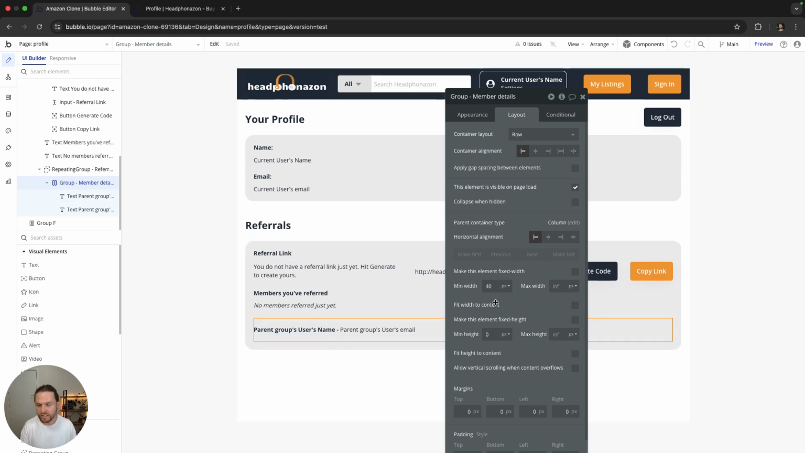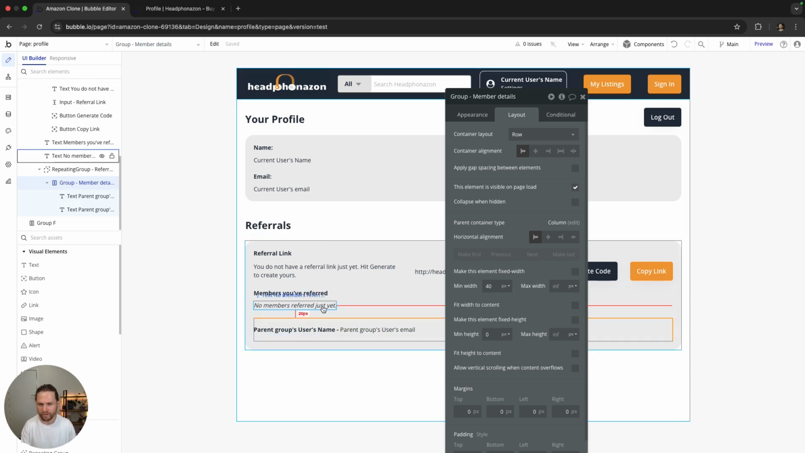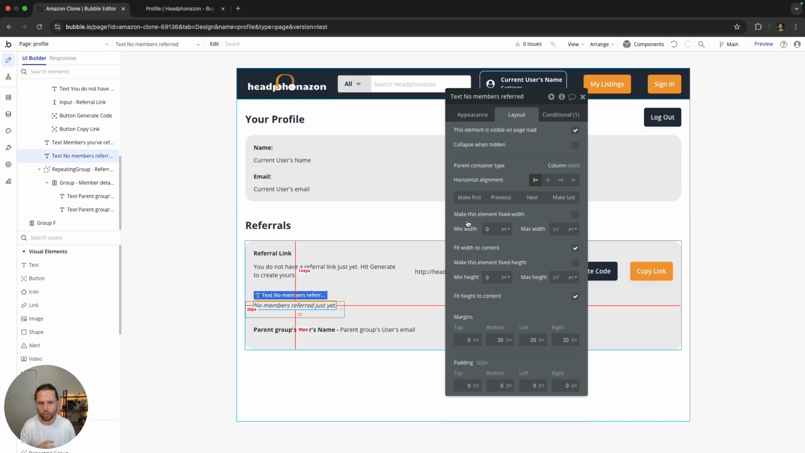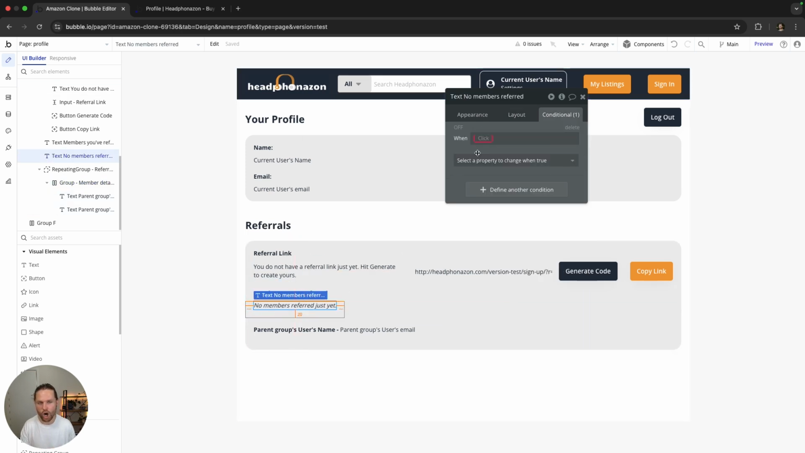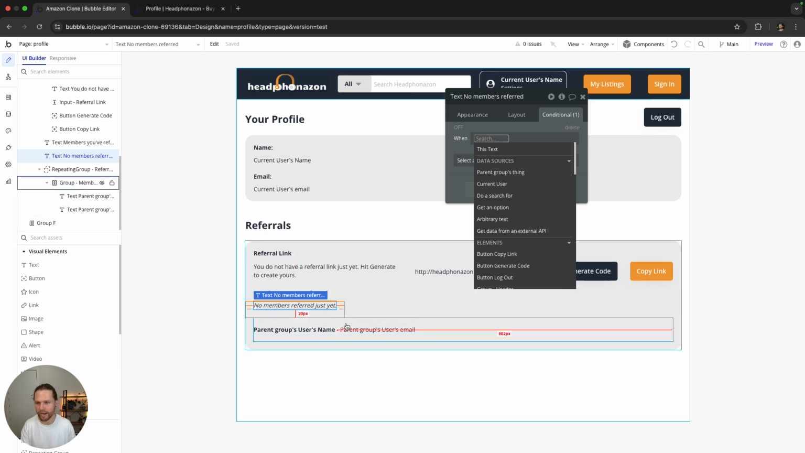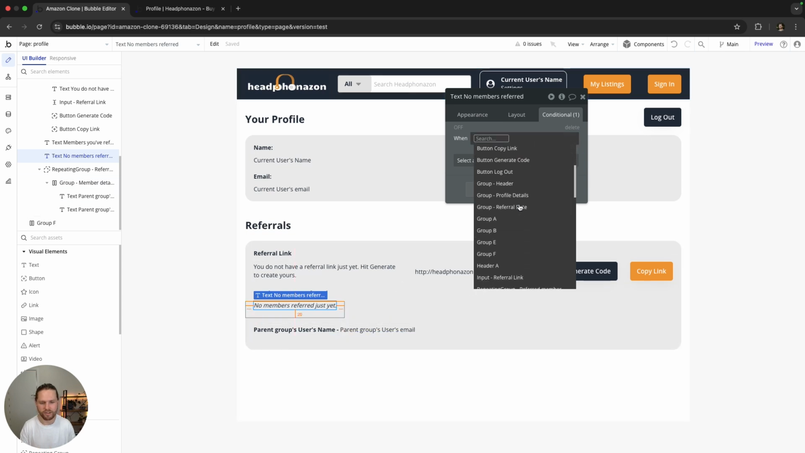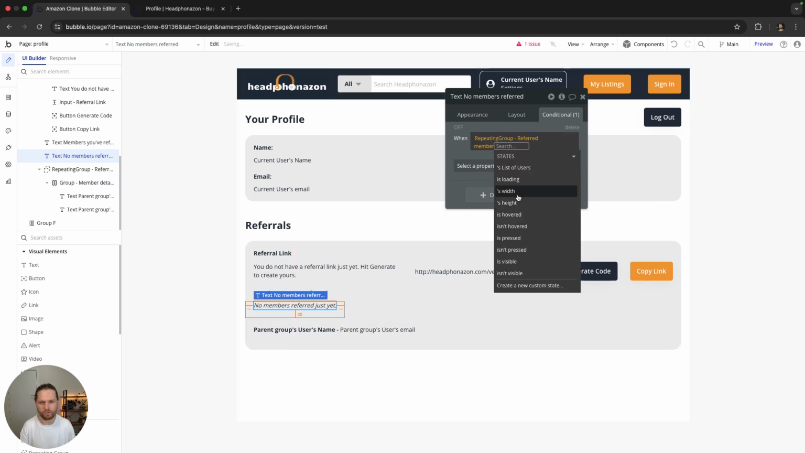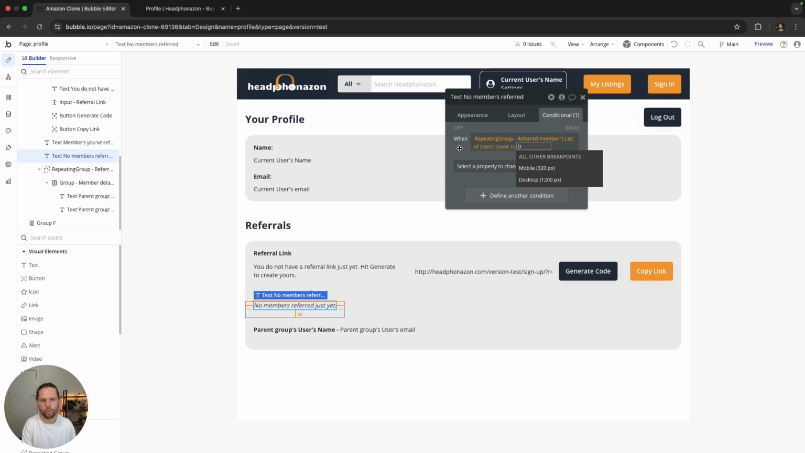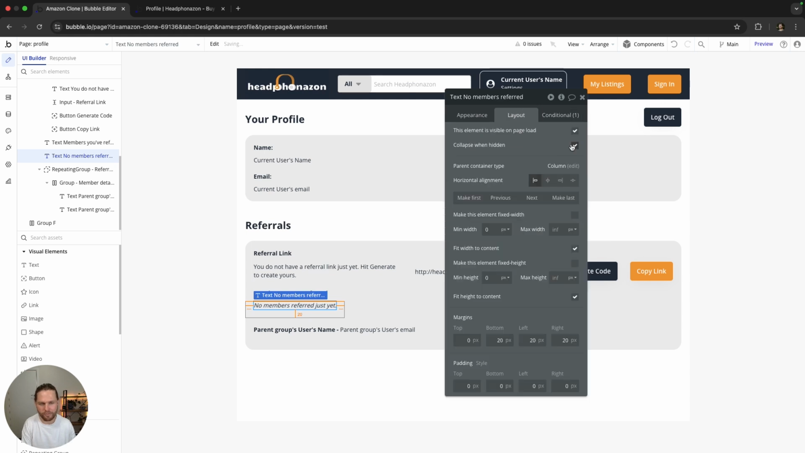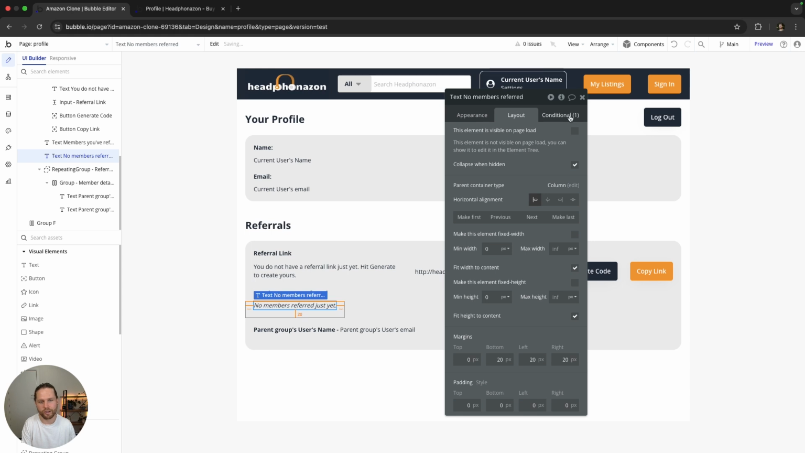Now, before I move forward and before we show this workflow, let's just add this condition because we want to hide this. We want this text only to show when this repeating group is empty. So when repeating group's referred members, list of users, let's say when their count is 0, we want that text to show. So this element is visible, yes. Let's collapse it when hidden and let's not show it on the page load.